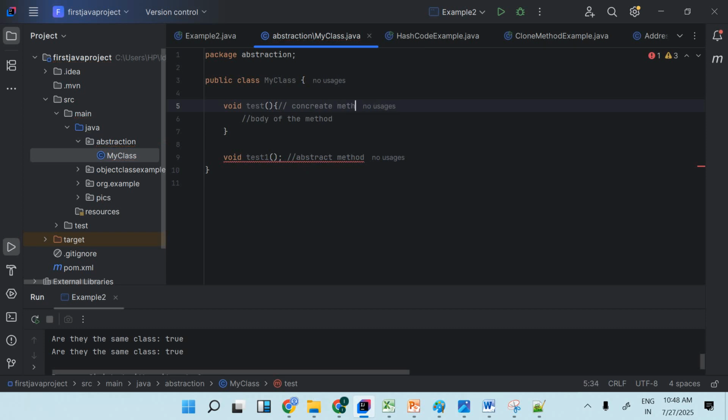So there are two types of methods we can design in a class, either concrete method or abstract method. A concrete method can be designed in any class. It could be an abstract class, it could be an interface, or it could be a simple class. In an interface it will not be like a normal one; I will tell you that in a different scenario. Right now you have to understand that a concrete method can be designed either in an abstract class or in a normal class, but an abstract method can be created only in an abstract class.